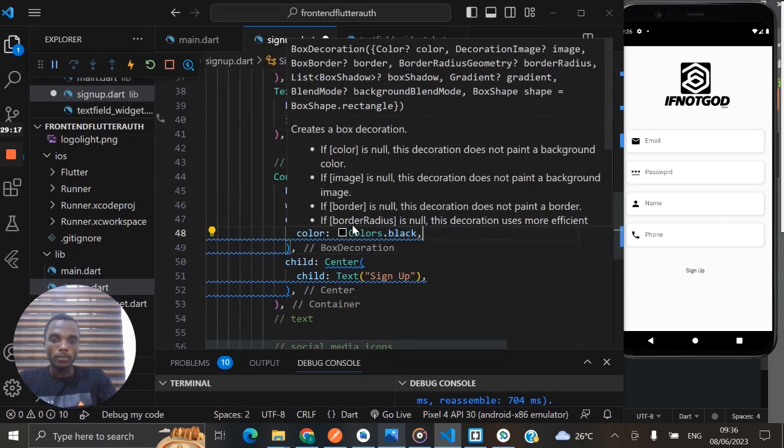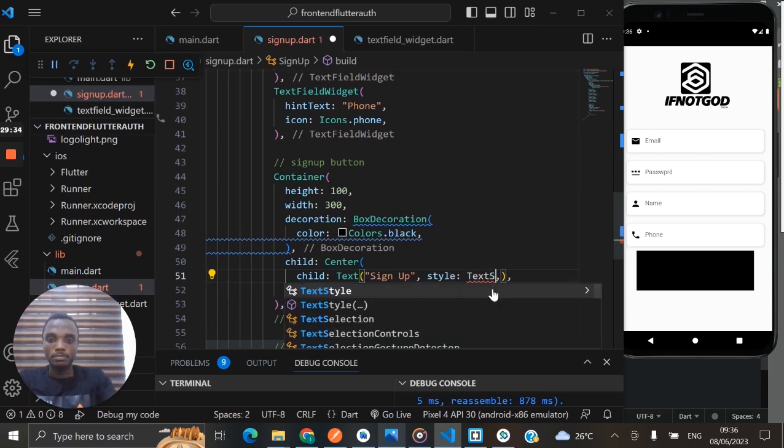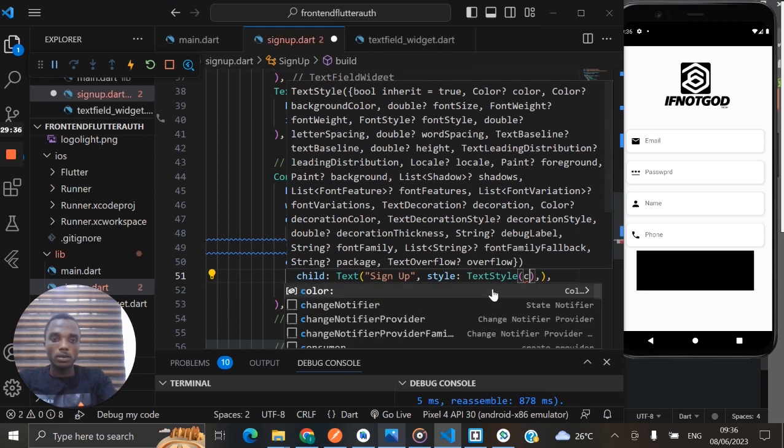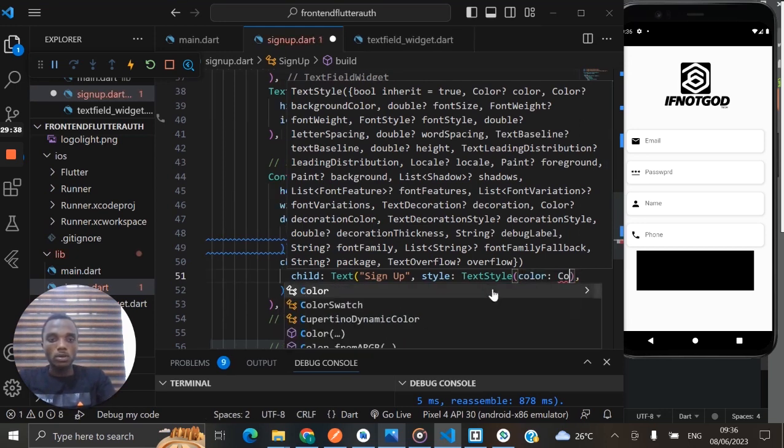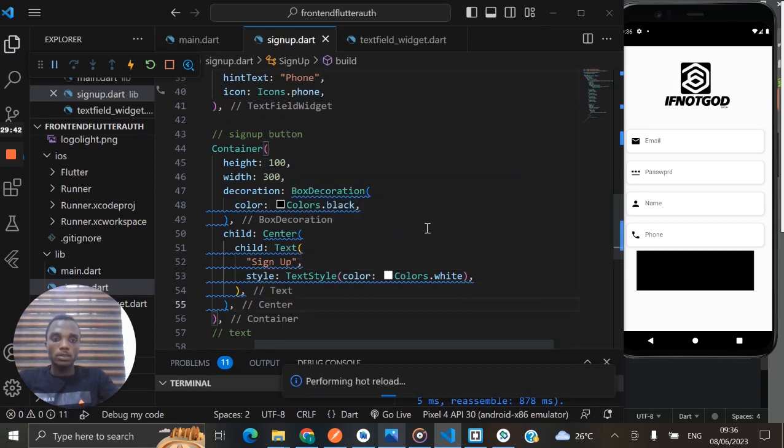Is black, and then color the black as black. Let's make the text. You see, the text is not visible because the text is black too. So let's add a style. Style, text, style, color. Let's use colors.white because it's going to be in the center, of course.